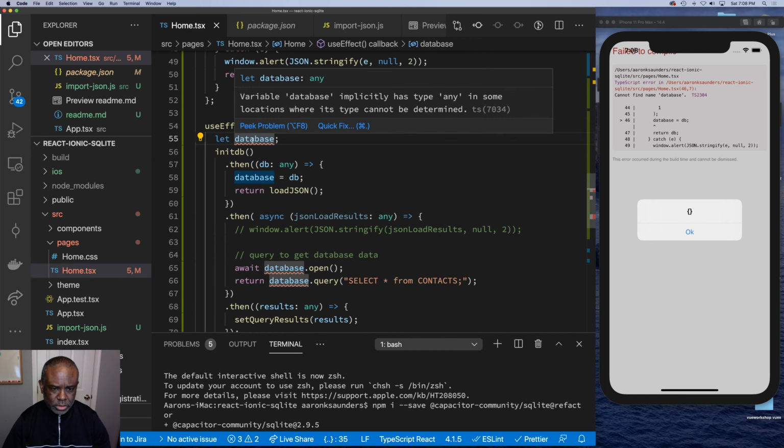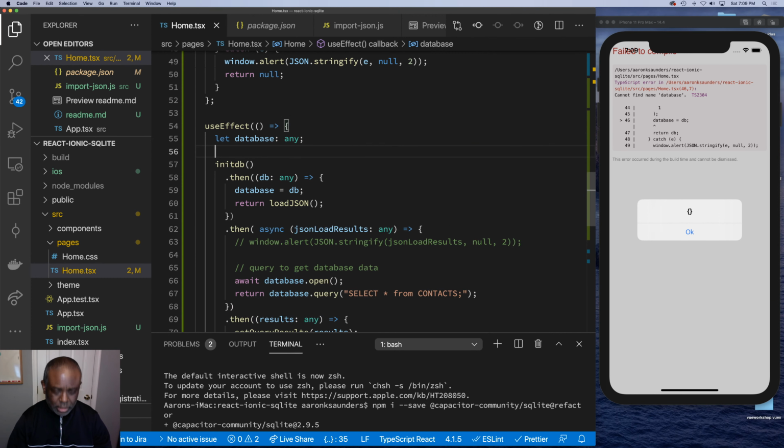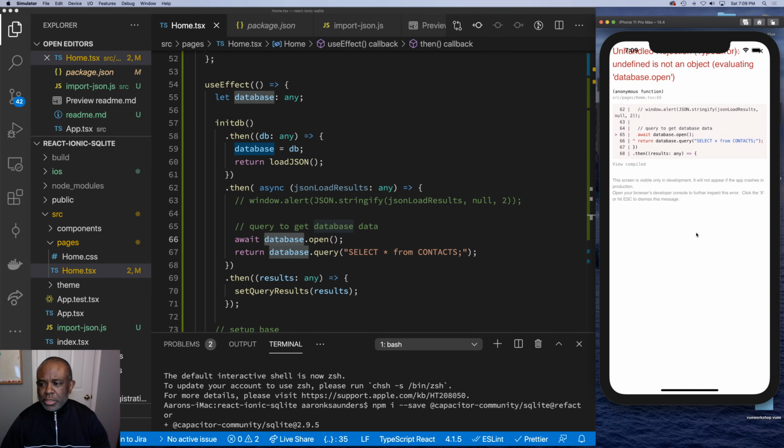Let database, variable database implicitly has type any, and so on. Let's just set database to any, so everybody's happy. So now after I initialize my database and I get my database back, I've set it, I have my load JSON here, so my database should be accessible at this point. So now let's run everything. Hold on. All right, data.